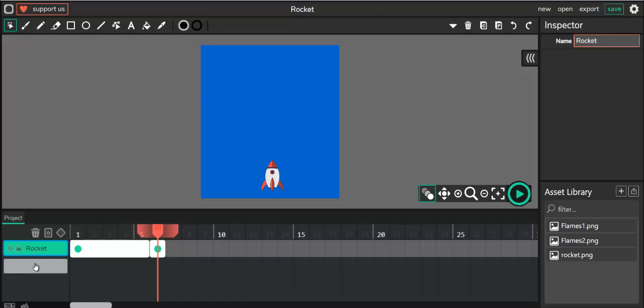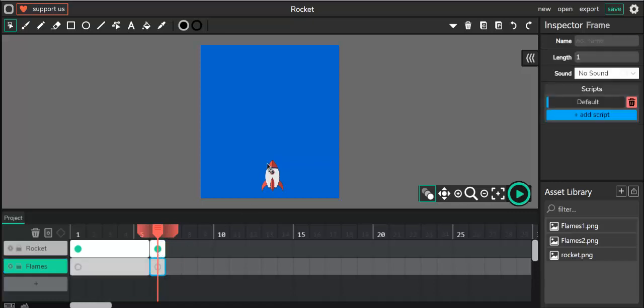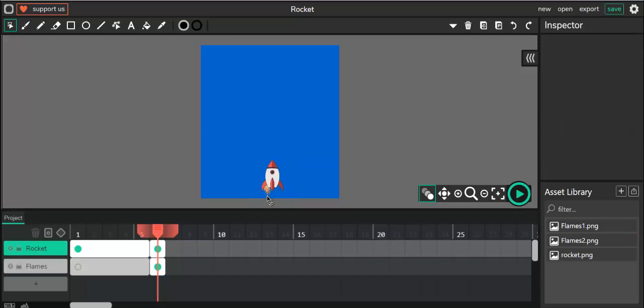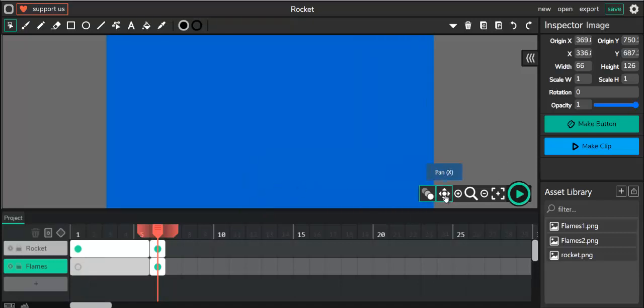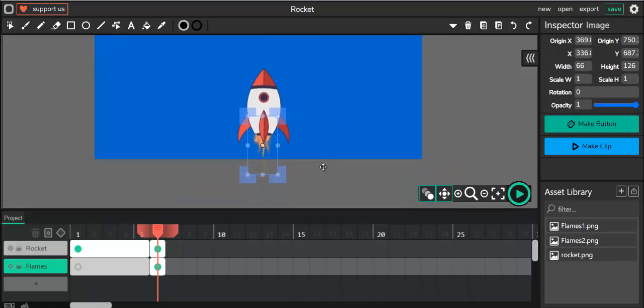I'll add a new layer to add the flames. I'll name this layer flames. I'll start by adding flame 1 on frame 6 right where the rocket is by itself. So I'll drag flame 1 and just put it underneath. Make sure you click on it. There you go. So I might have to zoom in, so make sure you zoom in. Use the pan button to drag your canvas up. Position the flames right below the rocket.